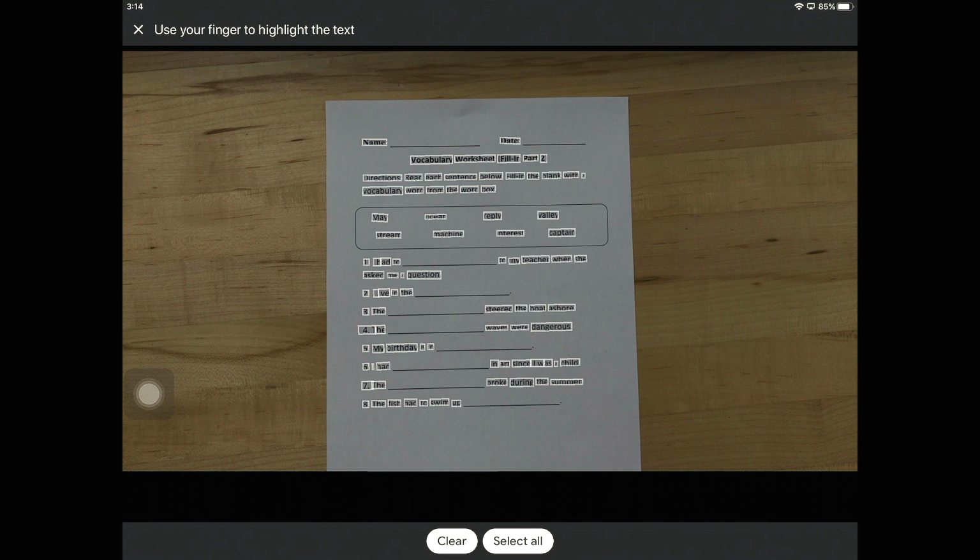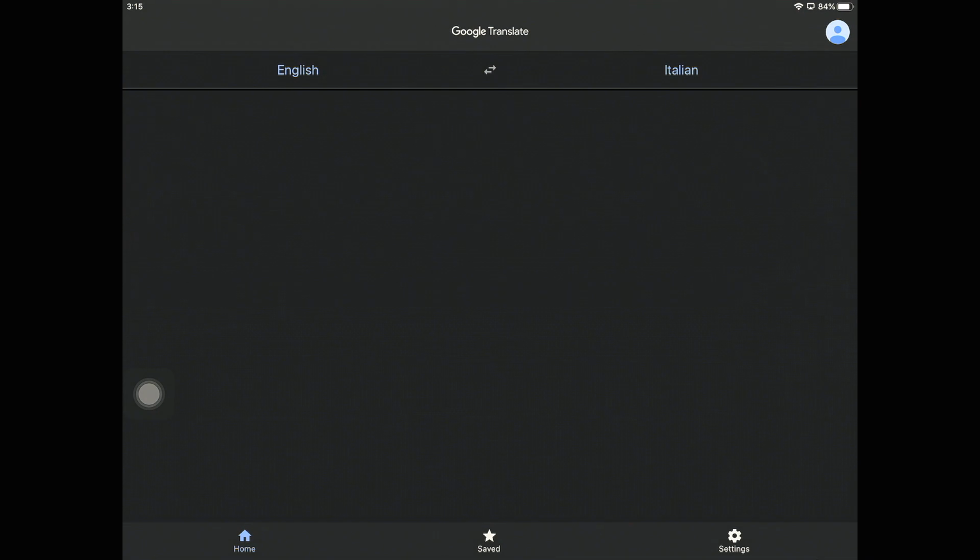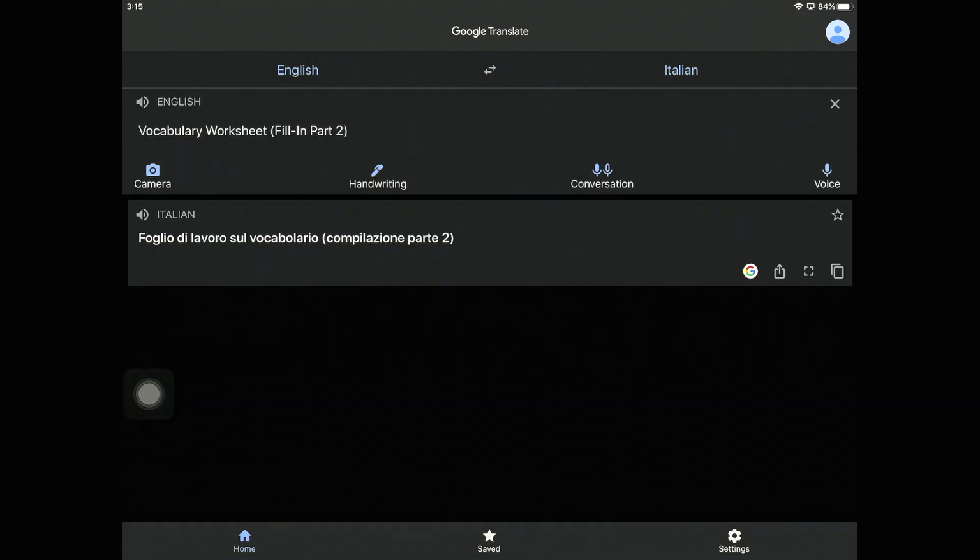And I can highlight with my finger to get the translation. So I just highlighted vocabulary worksheet, fill in part 2, and it gave me the Italian translation right underneath. You see it at the top of the page. You could even click this blue arrow on the right-hand side, and it'll give you that translation here as well. So again, using the app, you have this cool feature to take a picture of an actual sheet. You can even take a picture of a computer screen to get that translation.